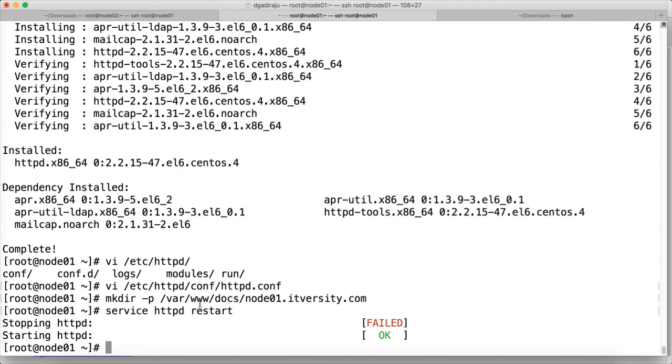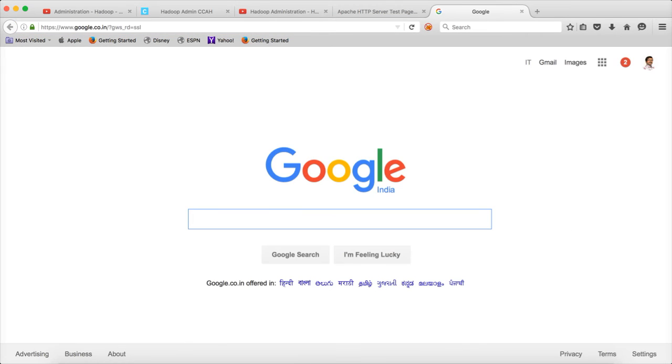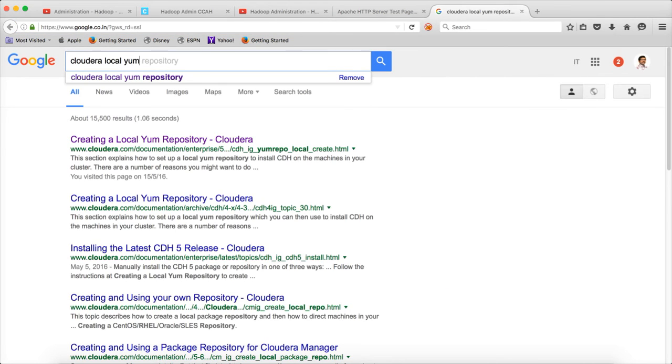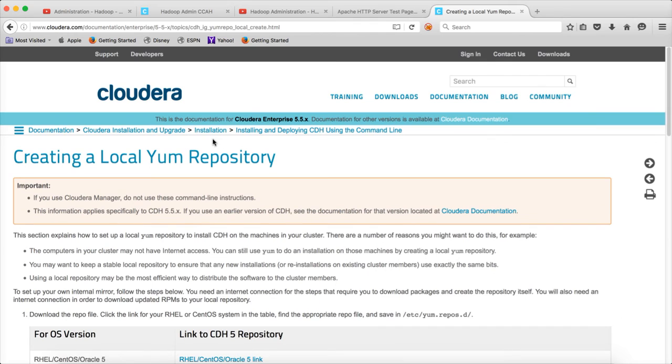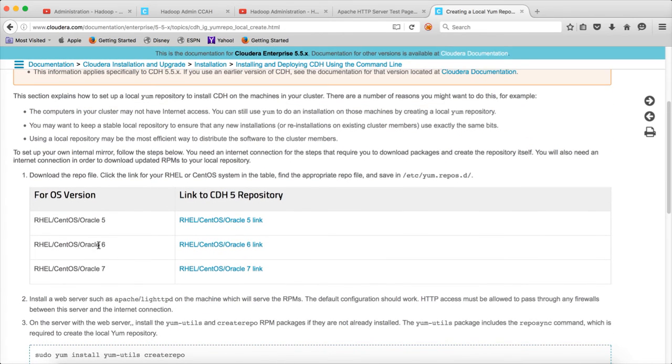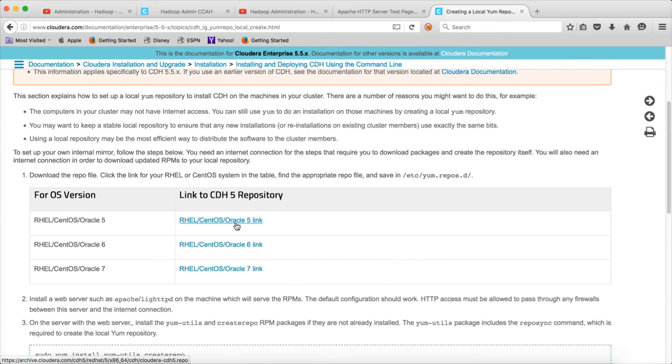Okay, so now we have set up HTTPD, and now we have to configure the local yum repository for Cloudera. For that, you can go to Google, search for Cloudera local yum repository and click on this link, and it will explain how to set up the local yum repository. You have to go through the instructions for CentOS or Oracle or Red Hat Enterprise Linux 6 version. So this is the link for the repo file. Repo file is nothing but the configuration file. You will see that in a moment.